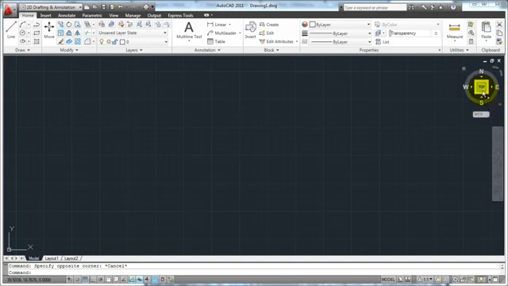This is your view cube. This is going to allow you to change views very quickly. Very, very helpful if you're doing 3D. In more of a 2D space, this allows you to pan around your drawing and zoom in and zoom out real quickly. And we'll get into this a little bit more later. This is called the navigation bar.